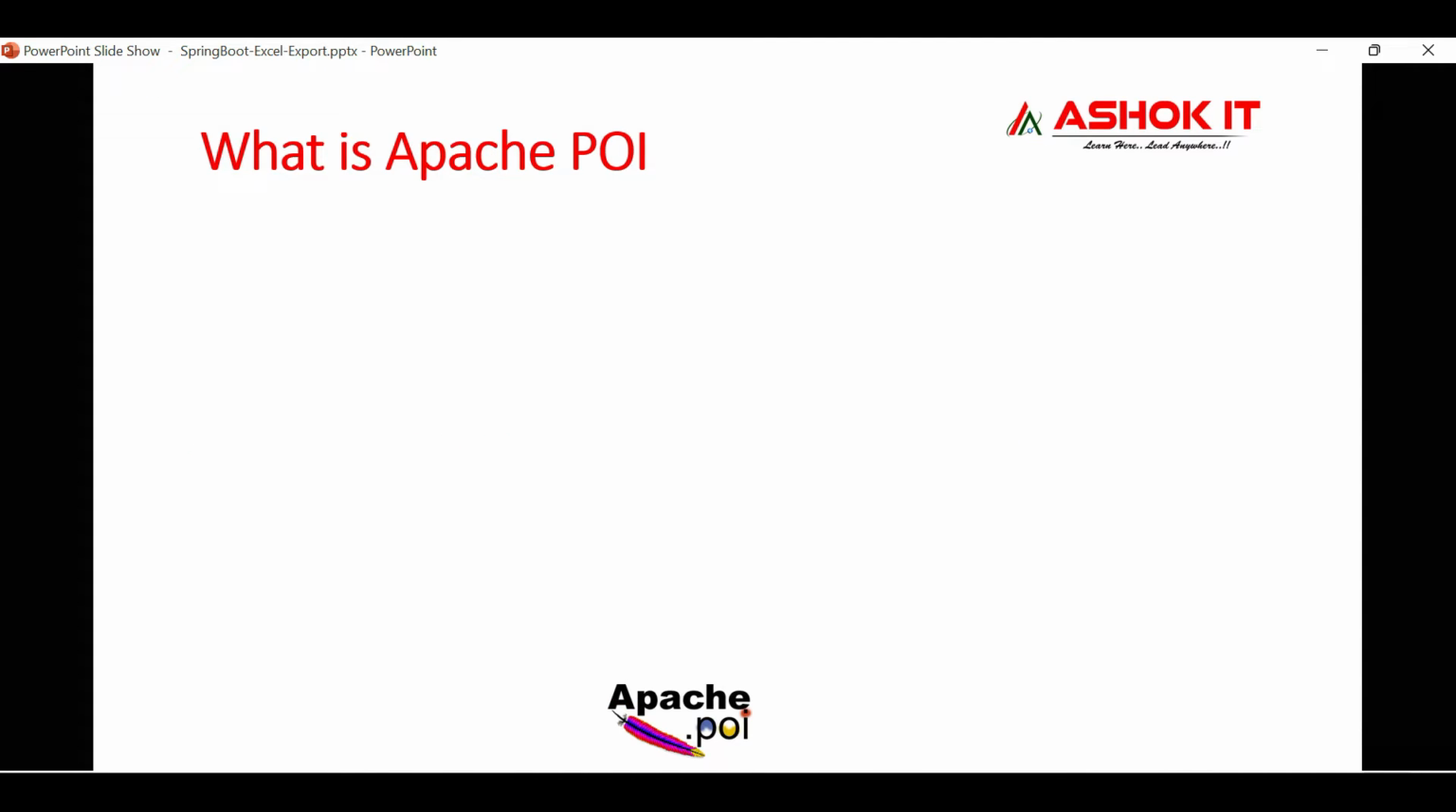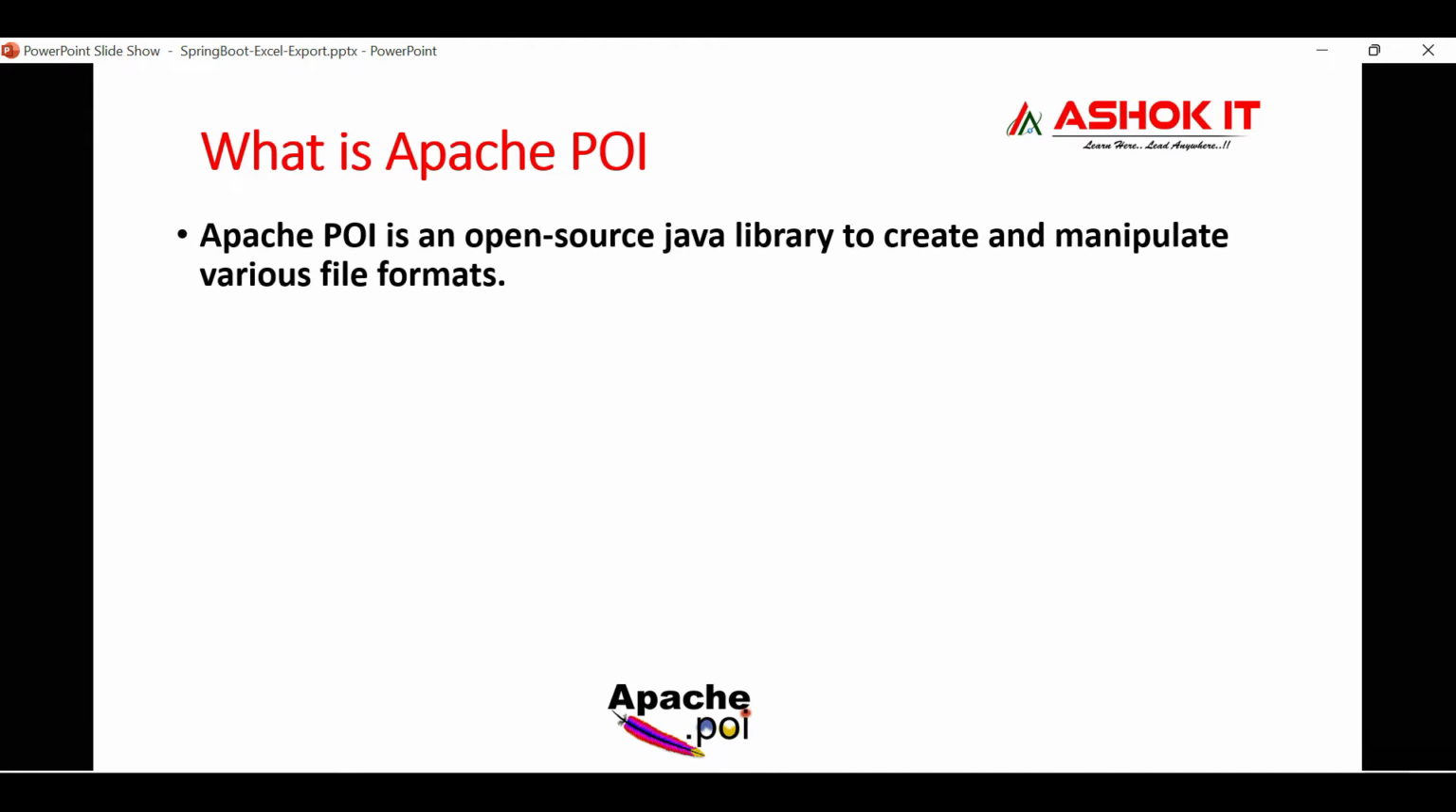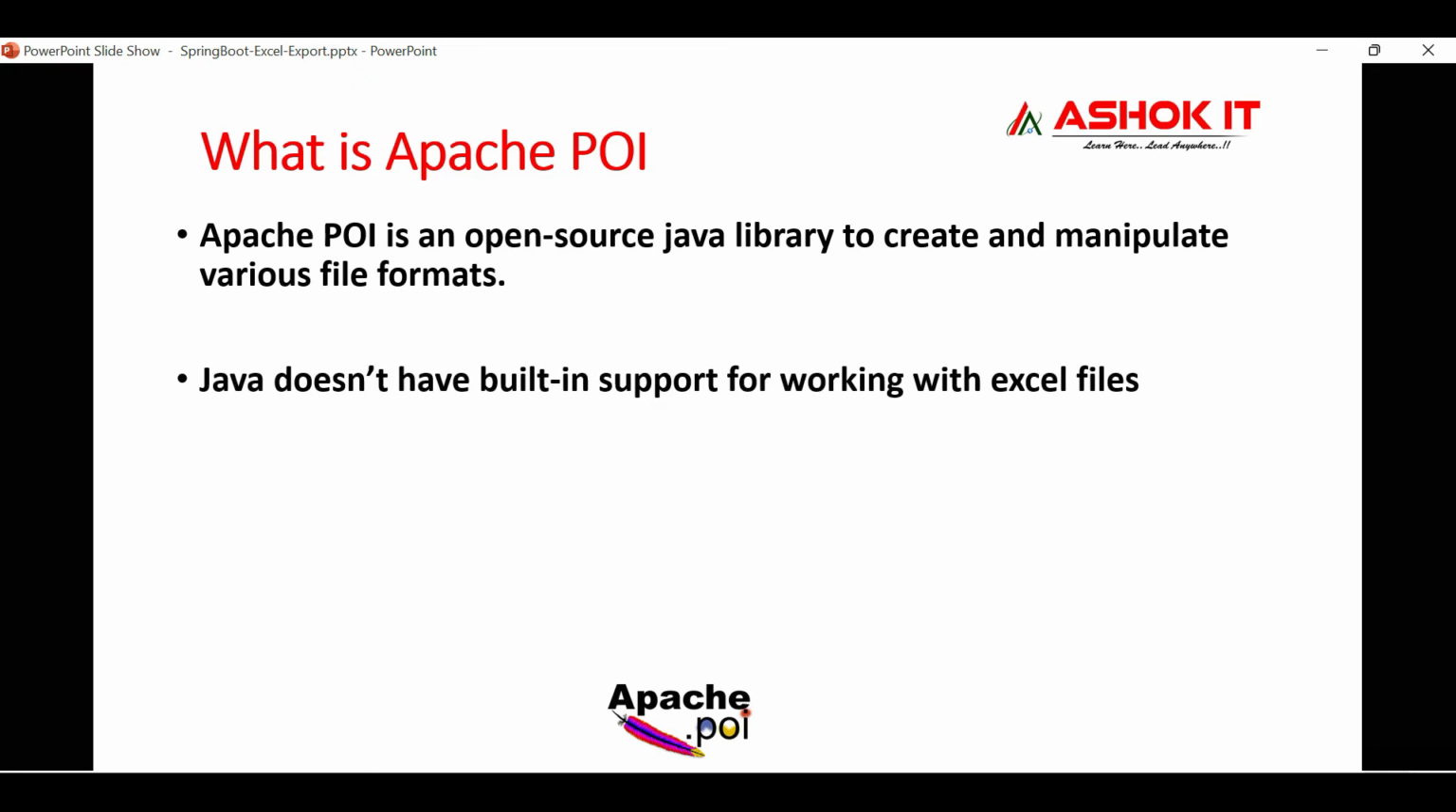In order to generate an Excel file by using a Java application, we will use one third-party API, that is Apache POI. The Apache organization provided the POI API. POI is an open source library, or open source API, to create and manipulate various file formats. Why do we need to use this Apache POI third-party API? Because in Java, there is no built-in support to work with Excel files directly.